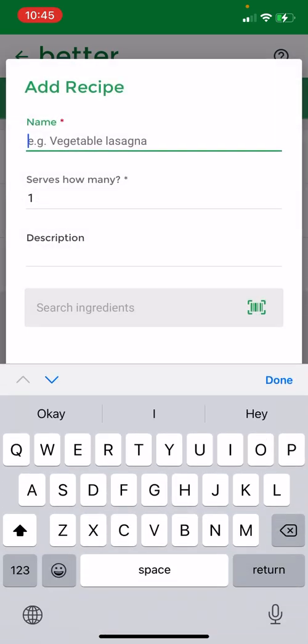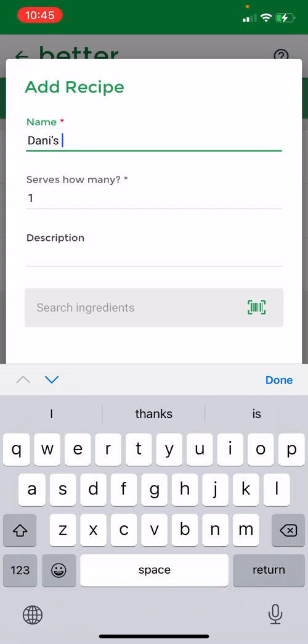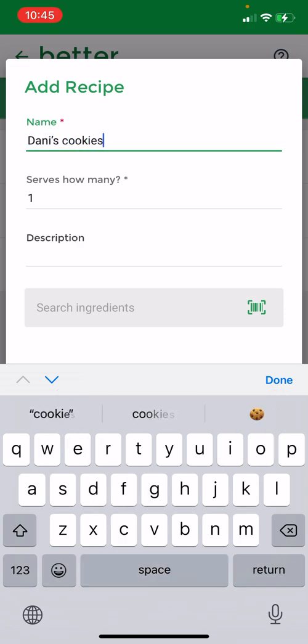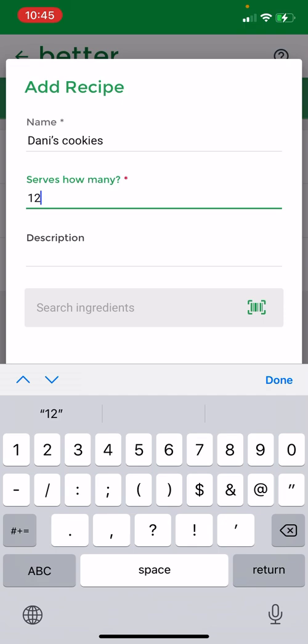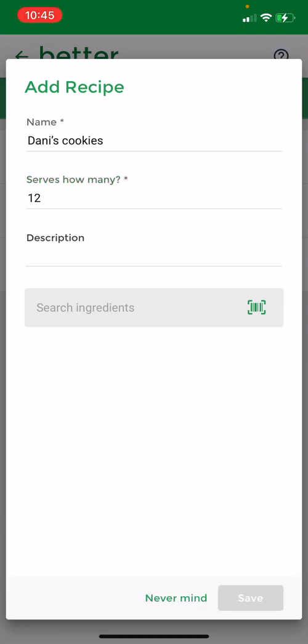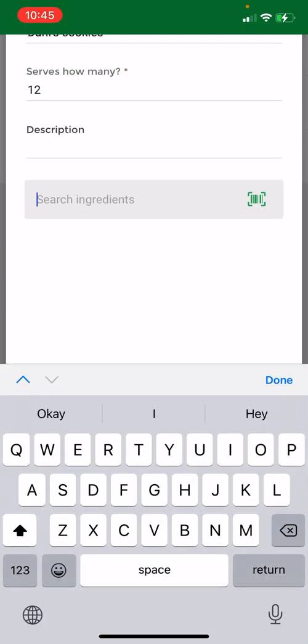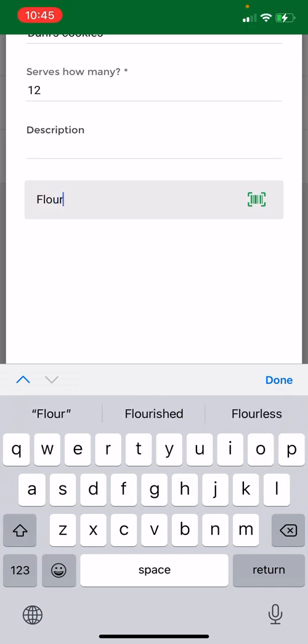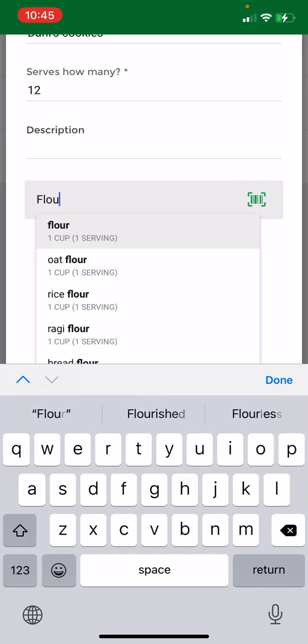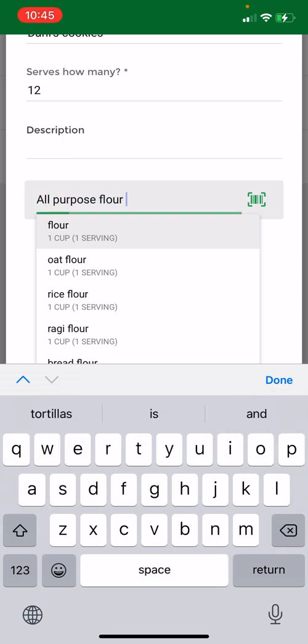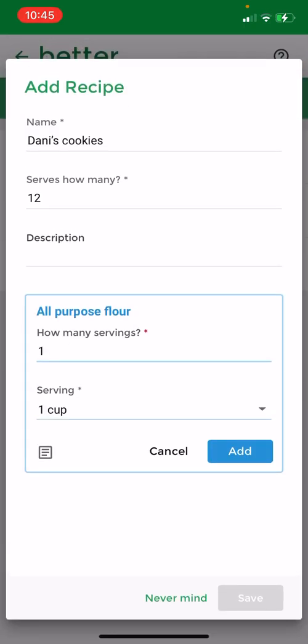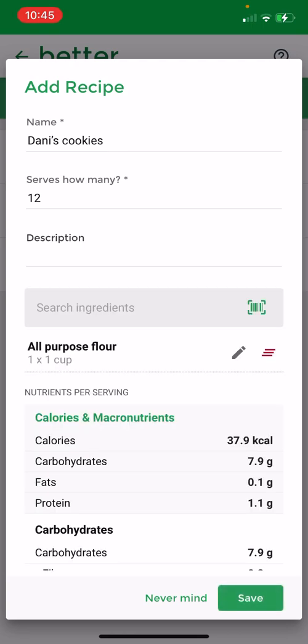Let's say the recipe is Danny's cookies. Let's say that it makes 12 cookies. Then I would search each and every ingredient. If there's a barcode, let's say for flour, I could scan it. For now, we'll go flour, or let's be more specific, all-purpose flour. Let's say it's 1 cup. I used 1 cup. Yes, add.